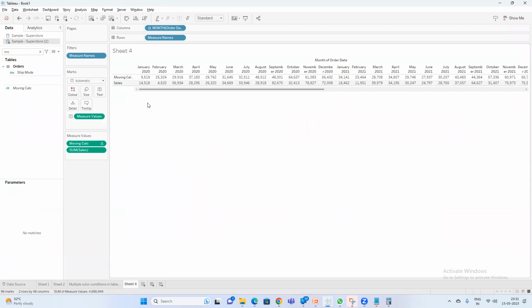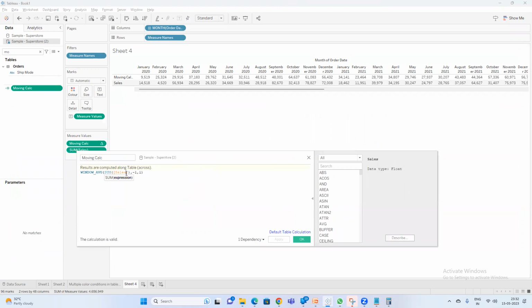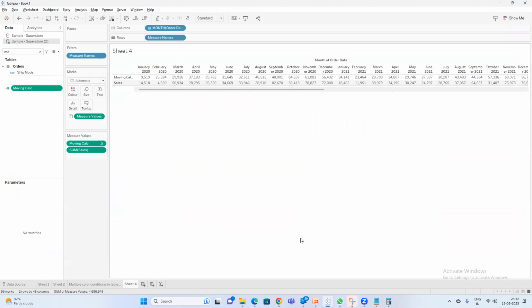Can anyone tell me what it is doing exactly? When I say average, the condition is the same, so it will compare the current value, previous value, and the next value. The condition is the same, but it is doing average. Can anyone tell me how it is doing average?